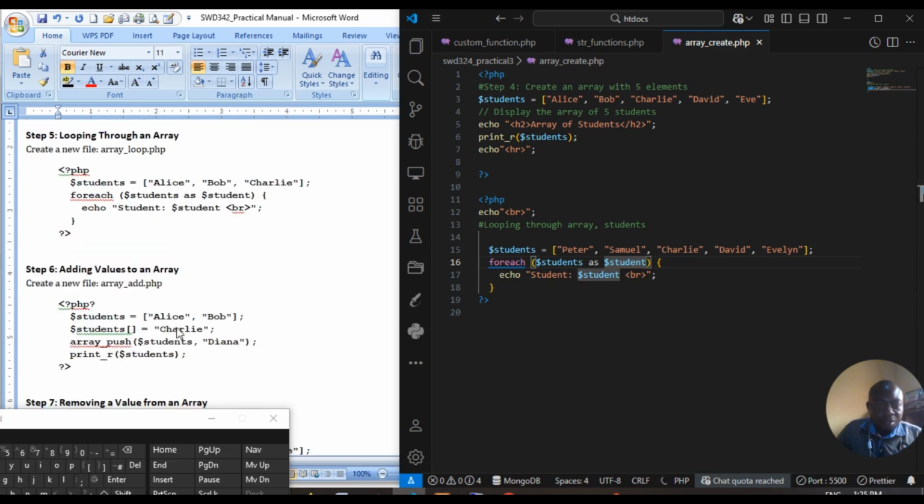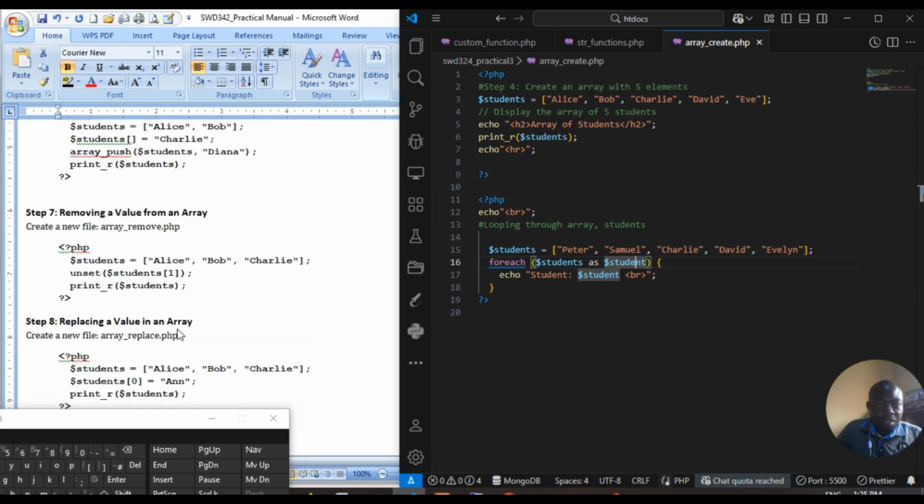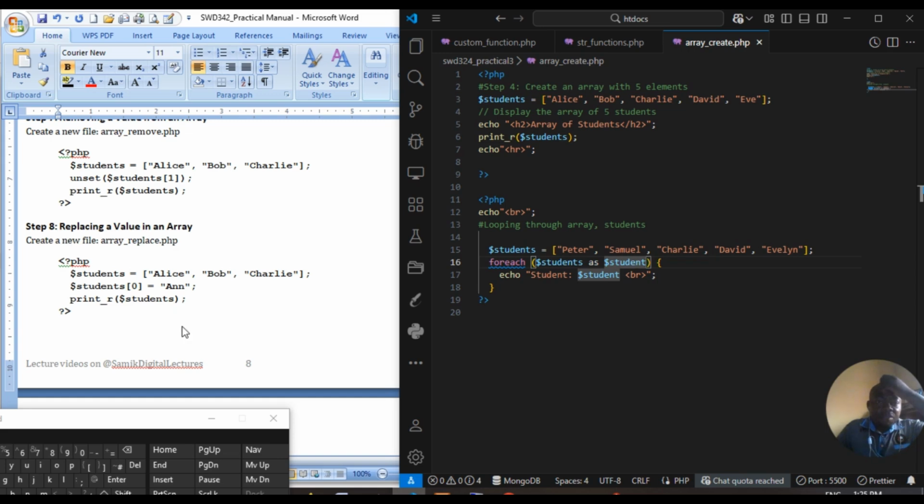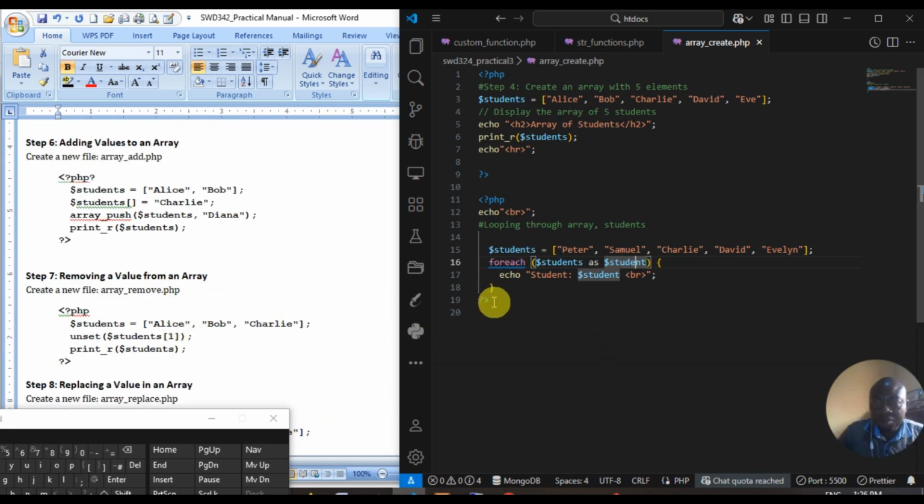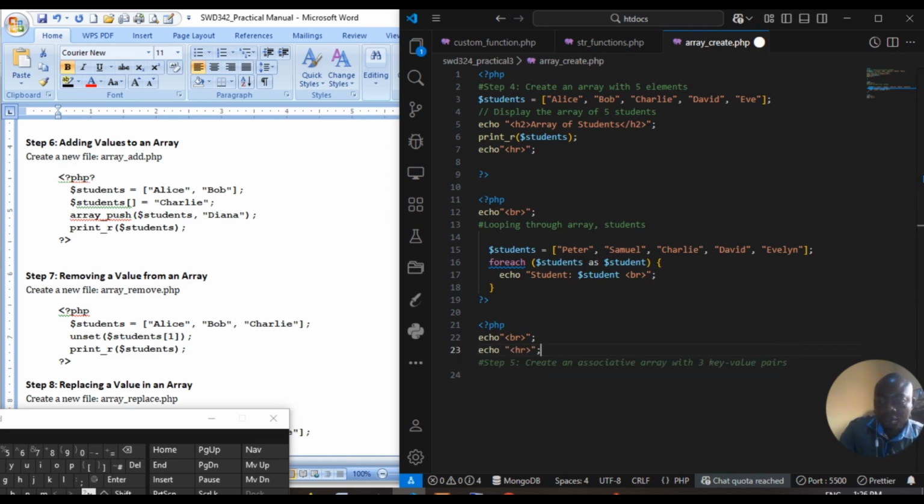I think we have adding values, then removing values and replacing the value in an array. All these ones I want us to do them in just the same file. I hope we are following. Okay, let me create another PHP code. Alright, this is what I want. I'll also echo HR. Echo HR. That's what I want.